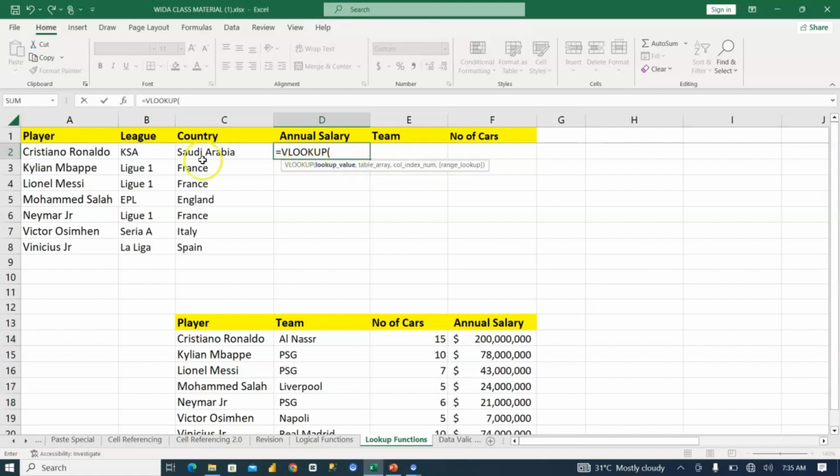The lookup value is what is inside this table and inside the second to bring in information from. The value that is present in the two tables is what? The player name. So I'm going to say, okay, this name, I want you to look for this name in this second table, basically. So look for Cristiano Ronaldo in the second table, comma.